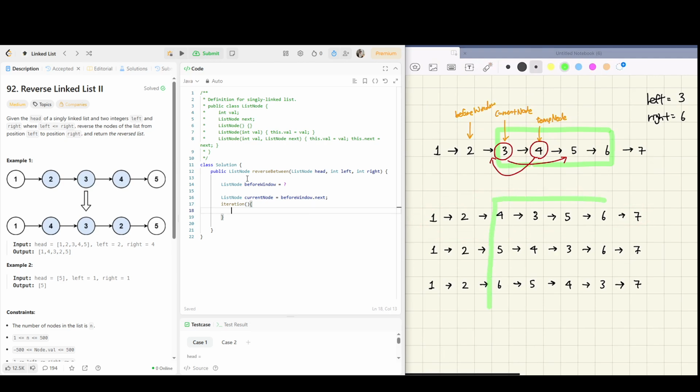These are the window, and the current node doesn't change. It's going to get temp node again, and this current node will again point to whatever's after temp node, and then the temp node will go to the front of the window. So this is what we have. How many iterations have we done? We did 3 iterations. What's the difference between left and right? 3. So the iteration will be a for loop.